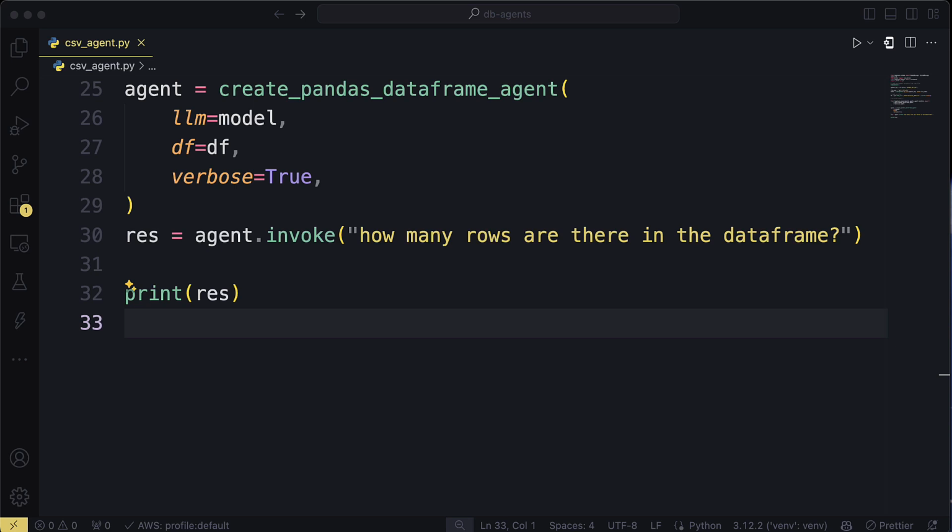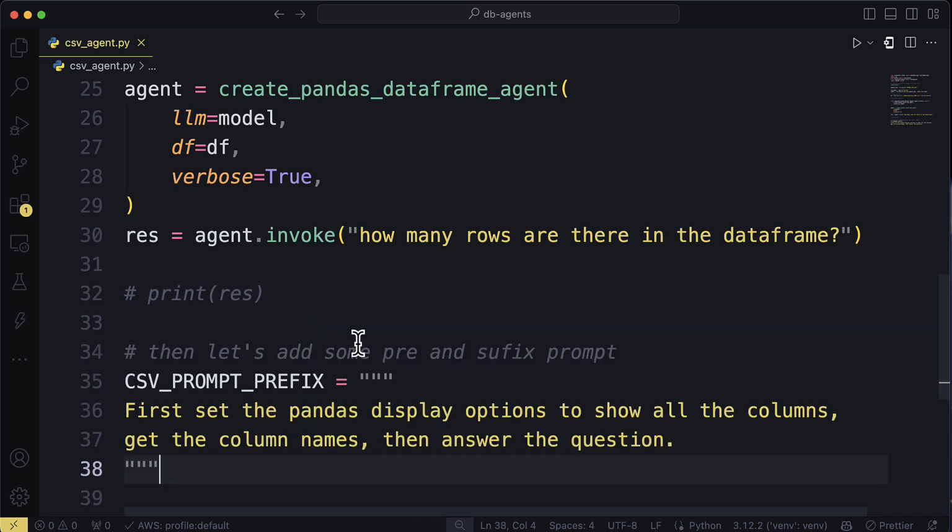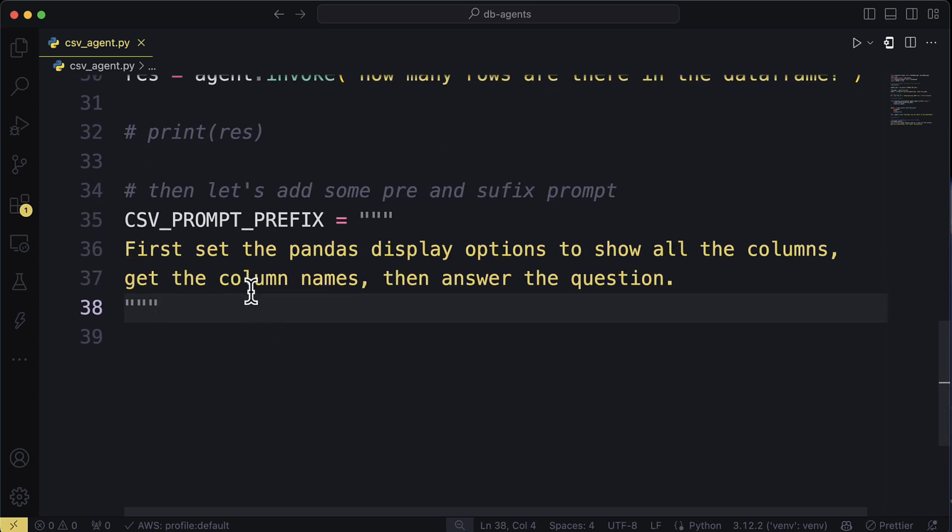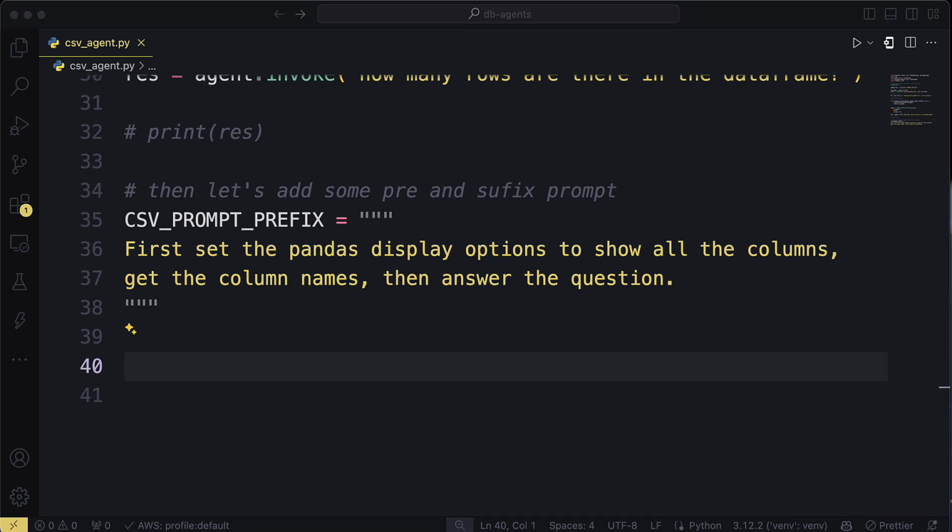So what we're going to do here is we're going to create a few prompts for our CSV. First of all, we're going to create the one here called CSV prompt prefix. So the prefix prompt that we're going to be using for our agent. So essentially it says, first set the pandas display options to show all the columns, then get the column names, then answer the question. Okay, that's the first prefix prompt here. And then I have the suffix prompt, which is the last one to the right, essentially.